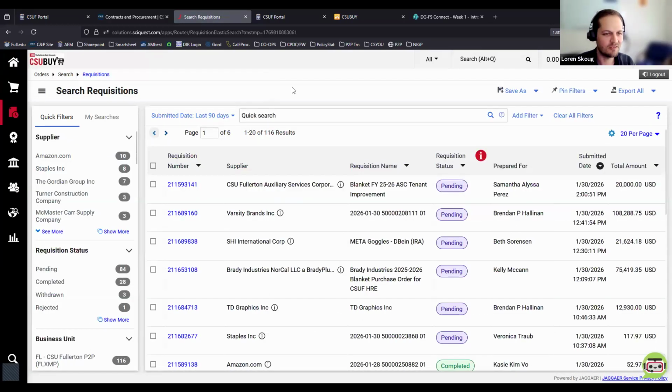So as you can see, very similar looking. I'm searching for requisitions here. The way you can tell the difference is right here. It says search requisitions. So what that tells me is that this is searching for all the requisitions that exist in the system.